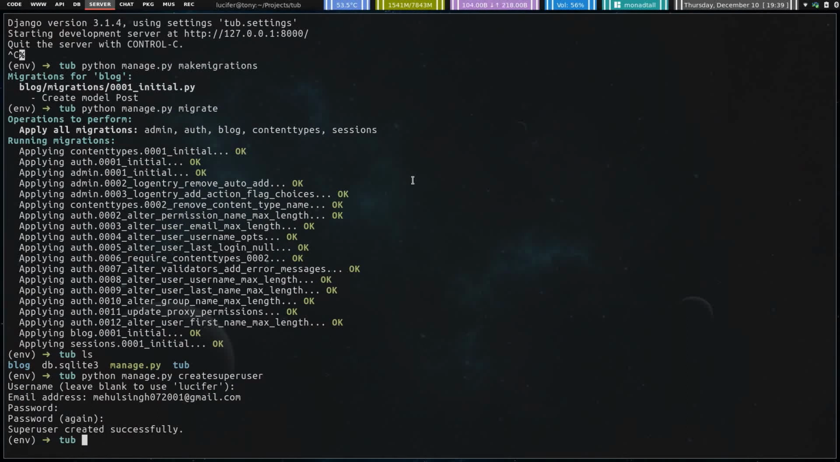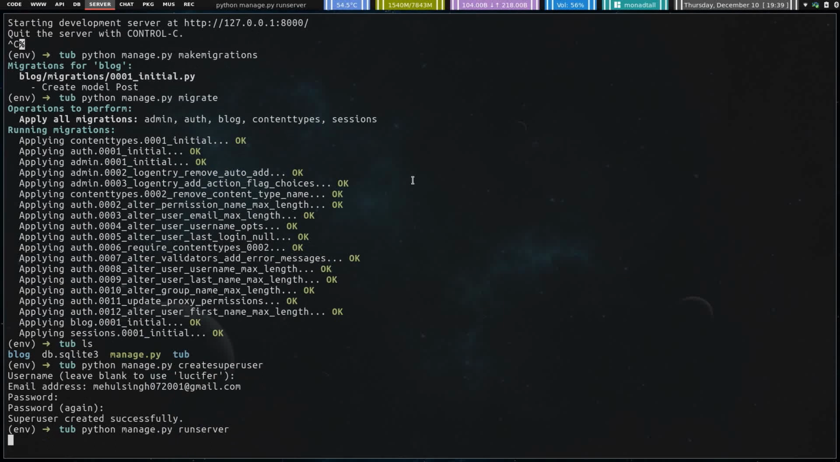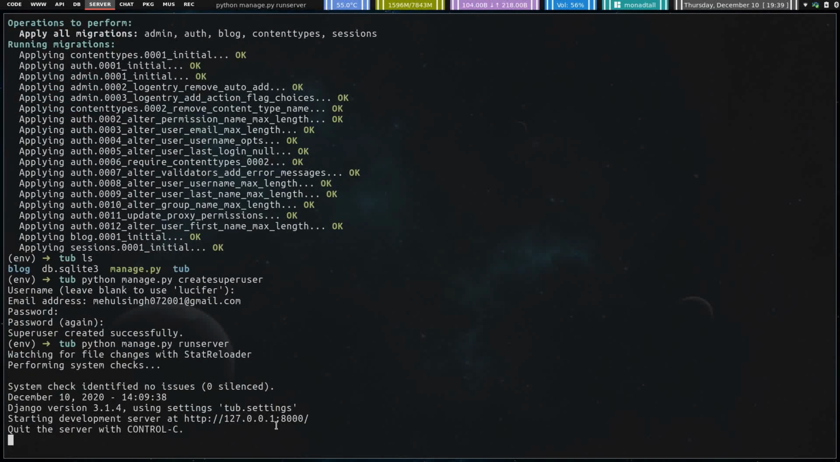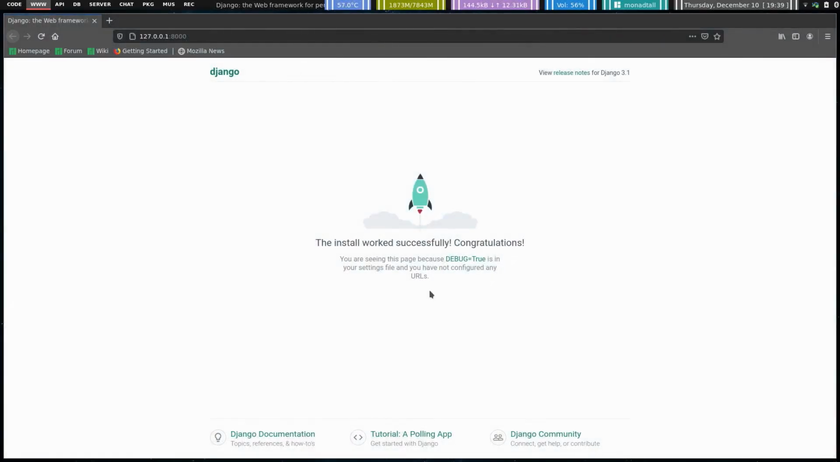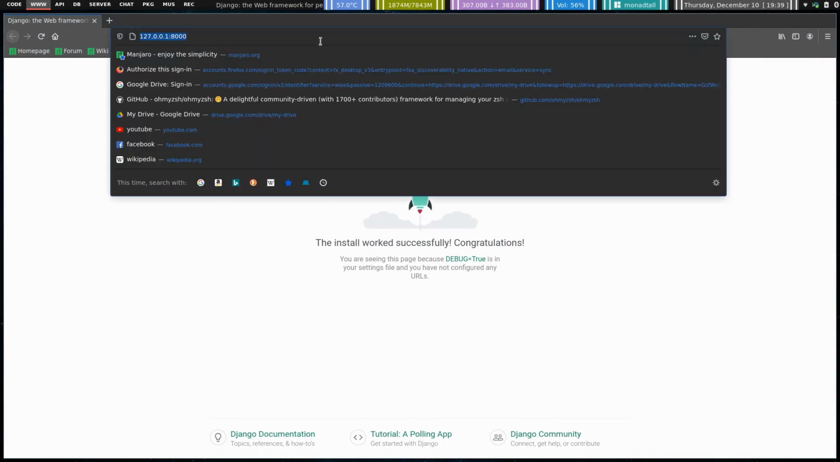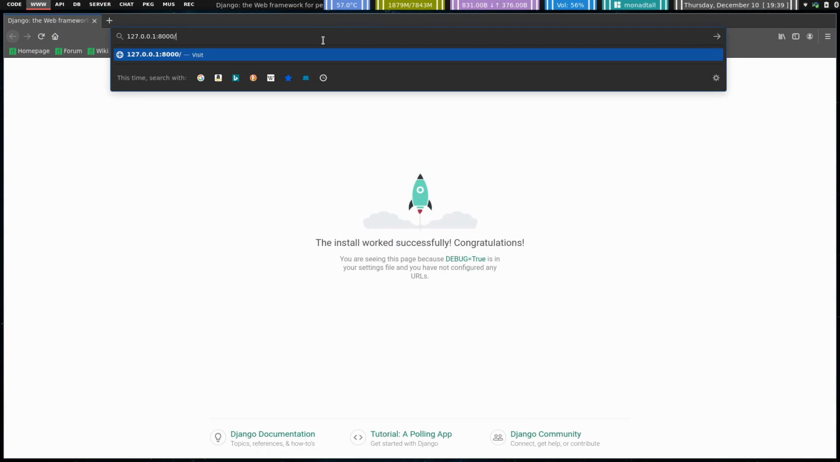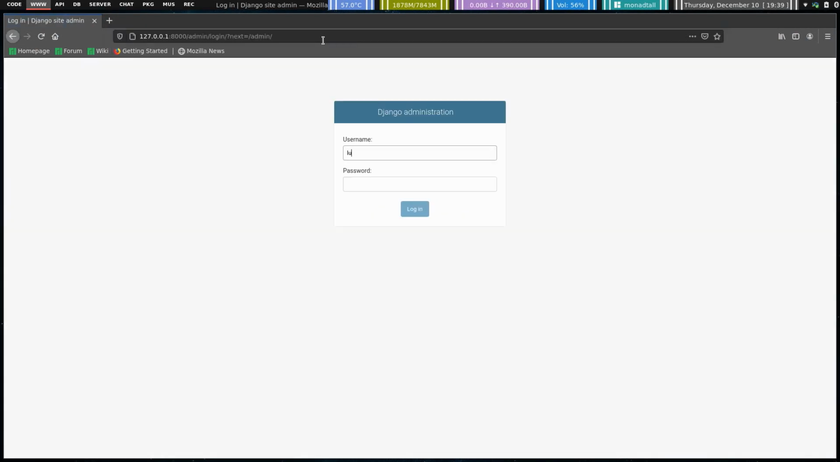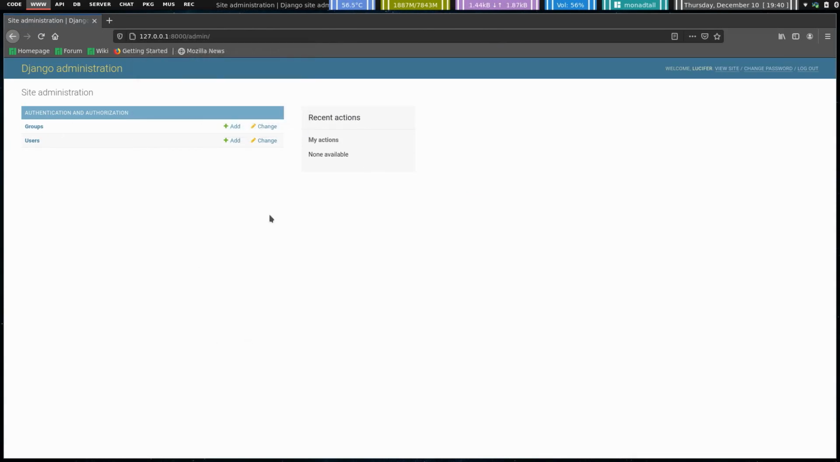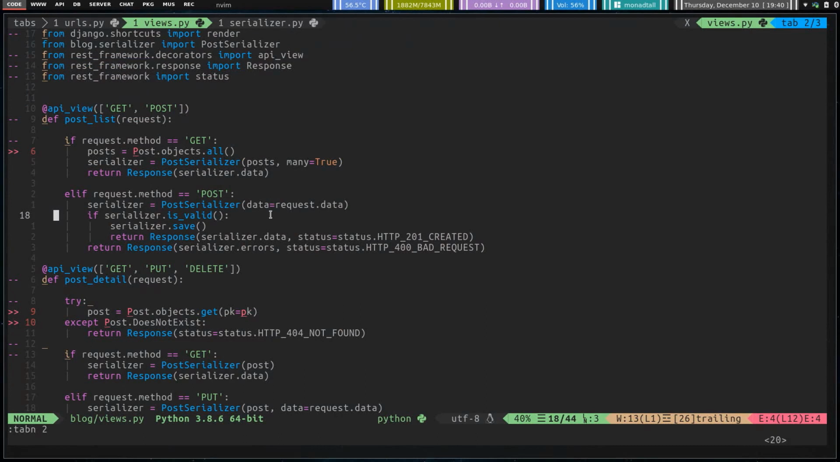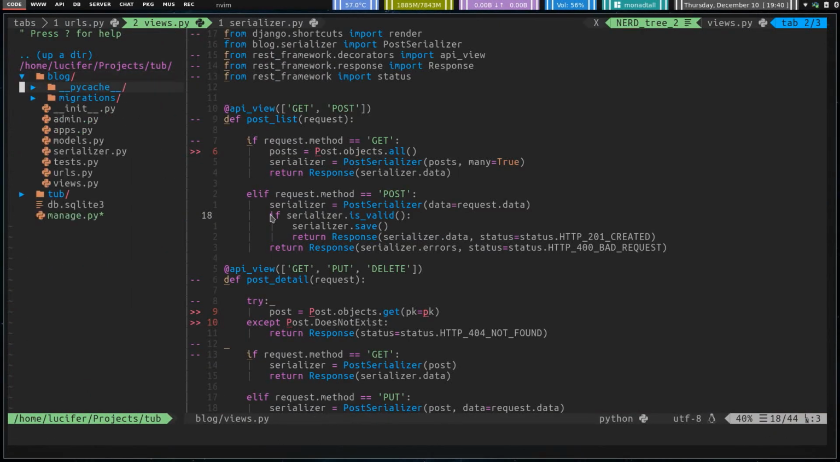So let's run our Django server, python manage.py runserver. Let's visit this route. Here, this is a pretty standard Django admin page. Now let's log into our admin panel, with my username and my password. So I don't see my post. Let's add our post model to the Django admin panel.